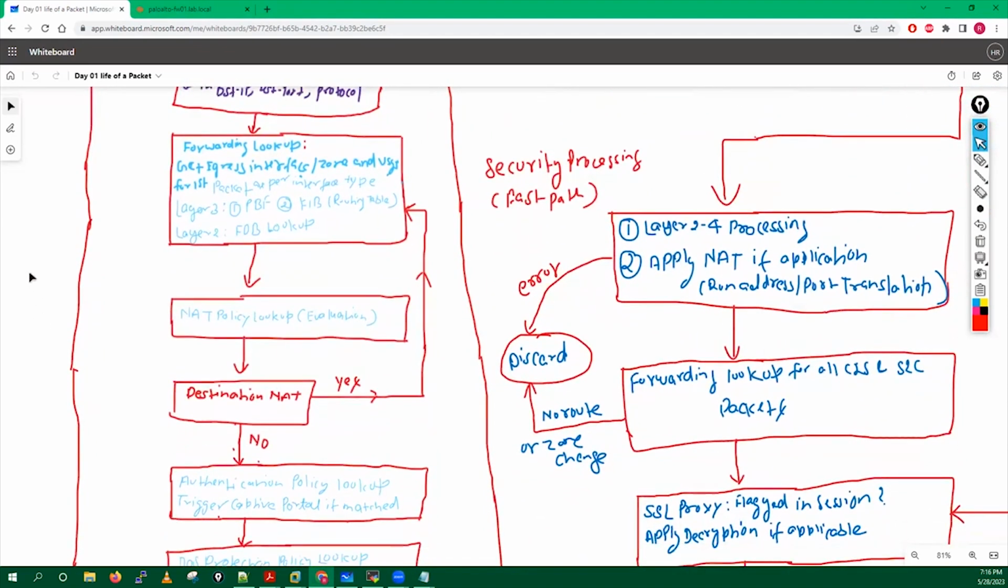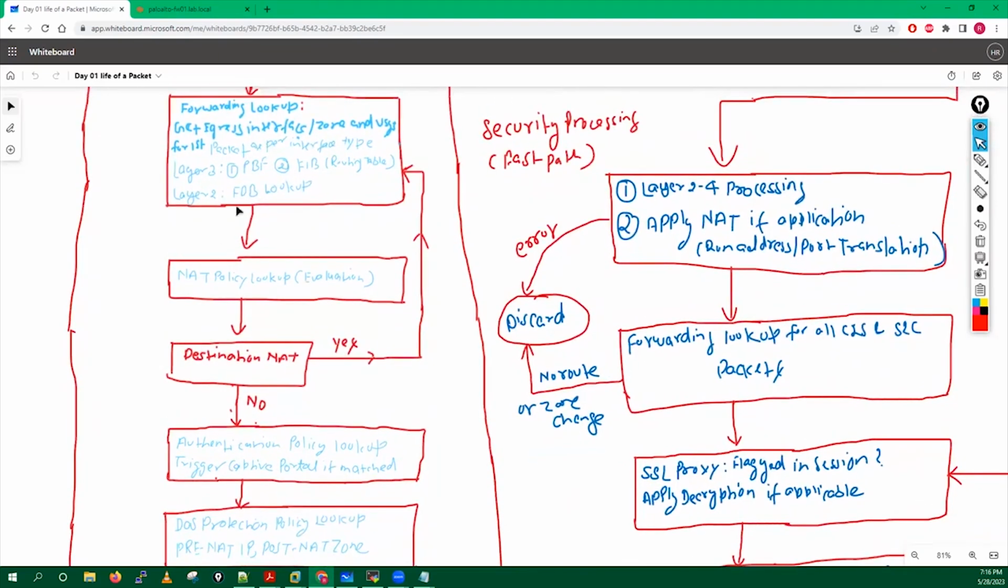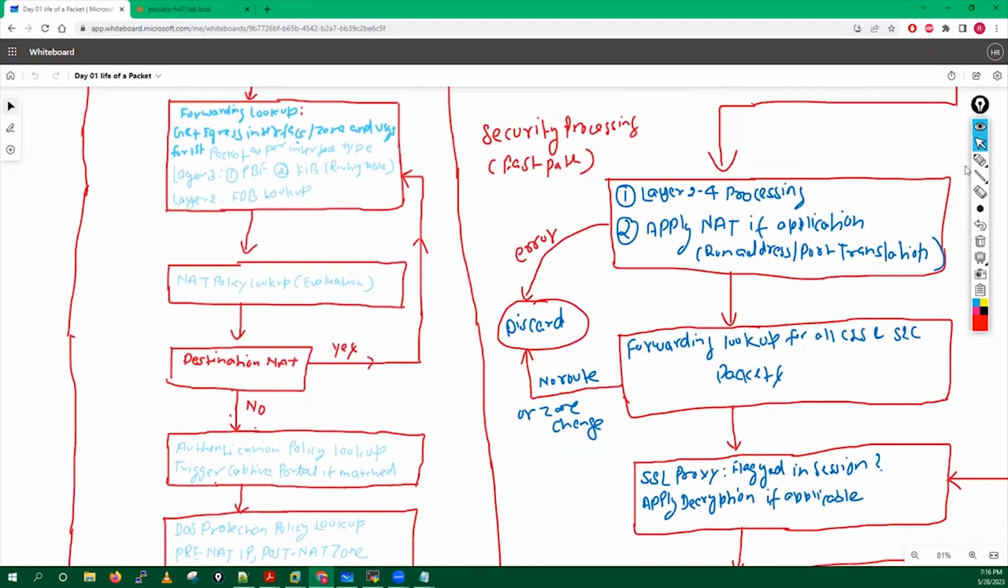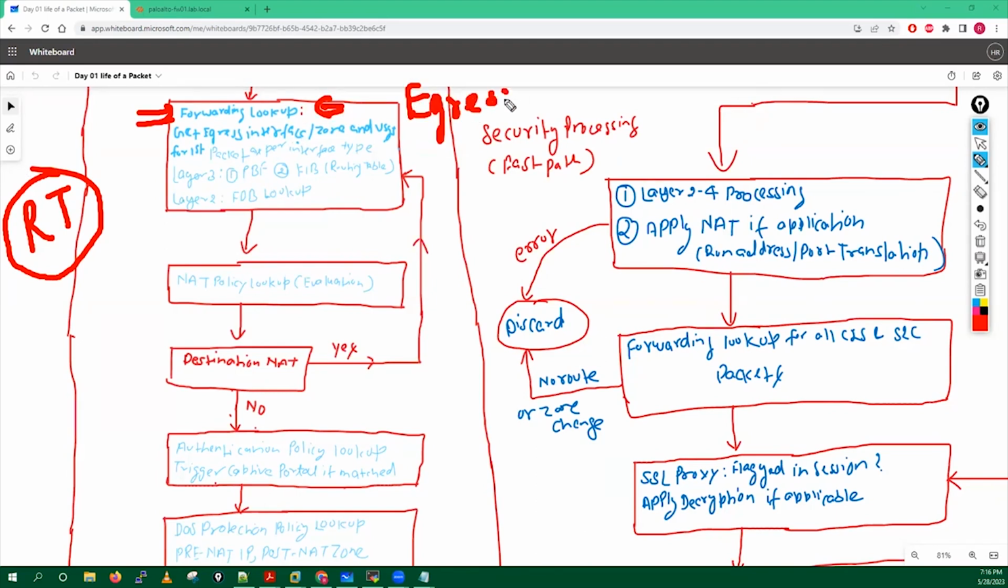Now, after that, this packet moves further for the next check, which is the forwarding lookup. Forwarding lookup means now they do the lookup into your routing table. The main purpose of this forwarding lookup is to get the egress interface detail. Now they will try to get the egress interface detail.